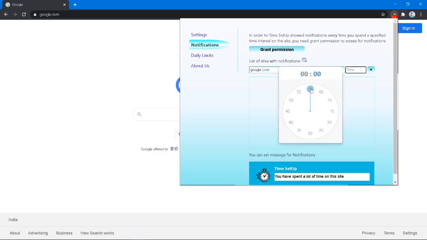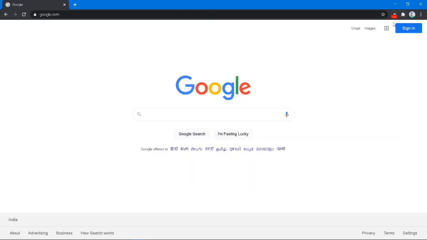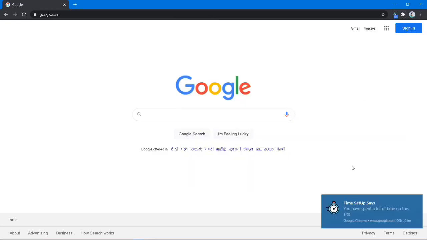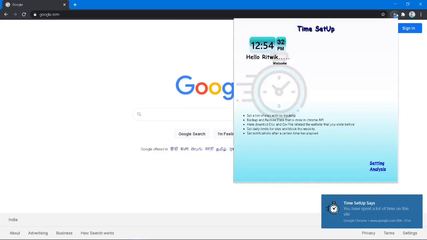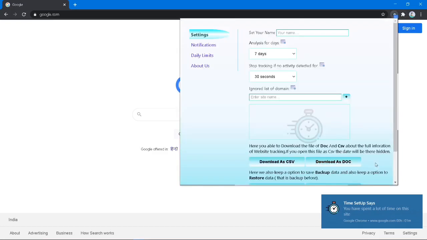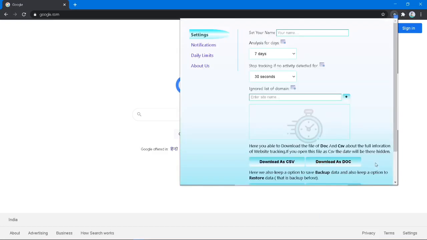I'm setting the time as 1 minute and let's see what happens. Now, as you can see, it hits 1 minute. We have been shown that you have spent a lot of time on this site. Also, the extension carries a feature that after every 10 minutes, we will be notified that we have spent 10 minutes and probably we should stop.